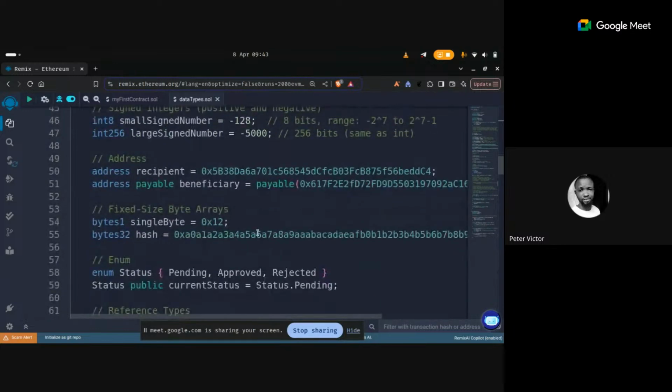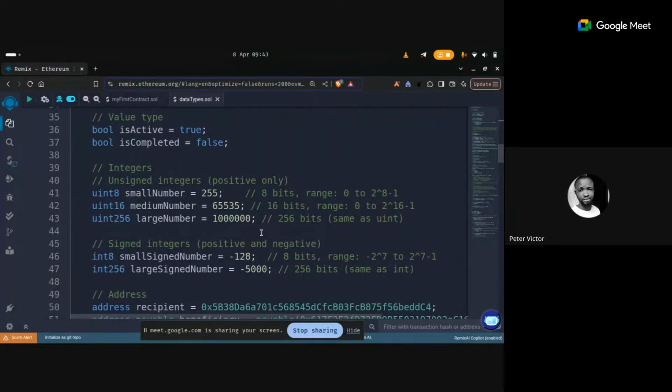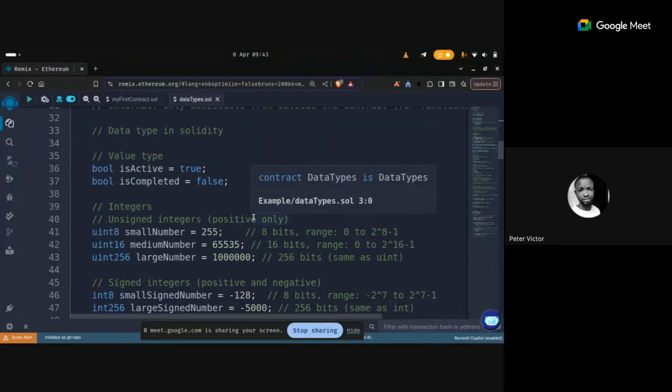So, data types, right? Like I said, we have various types of data types. We have the value types, types that hold values. Examples of value types are the Boolean, which is either true or false. If you declare a Boolean without any assignment, the default is false. I think it's the same in other programming languages. I know it is like that in JavaScript. I don't know if it's like that in Python and other programming languages.